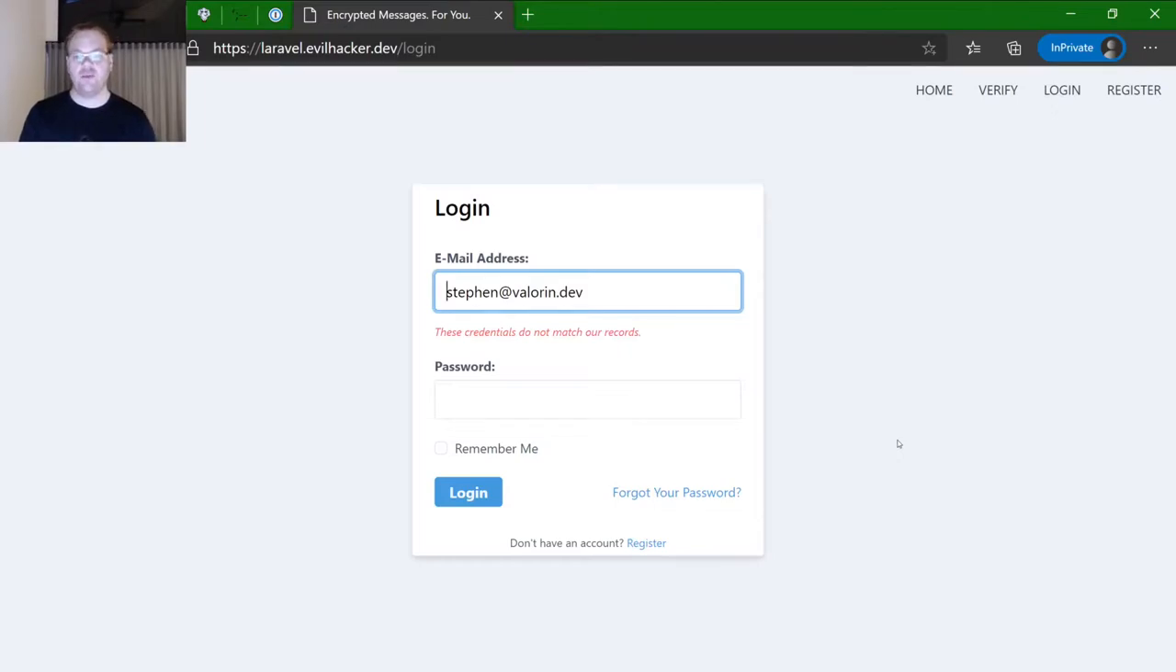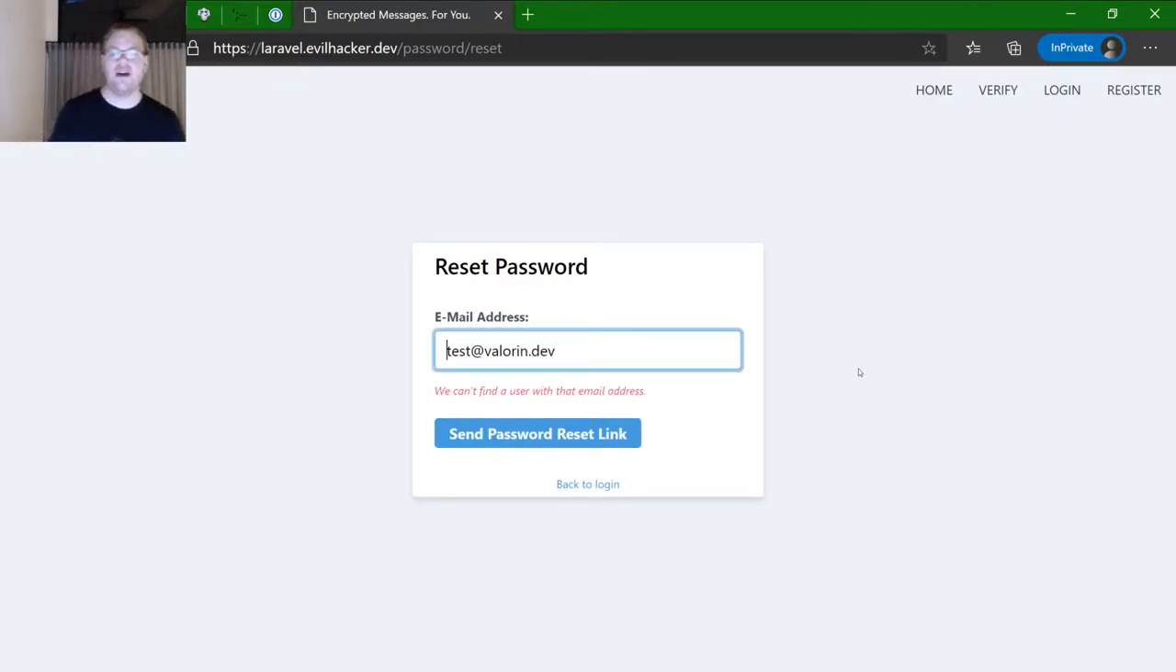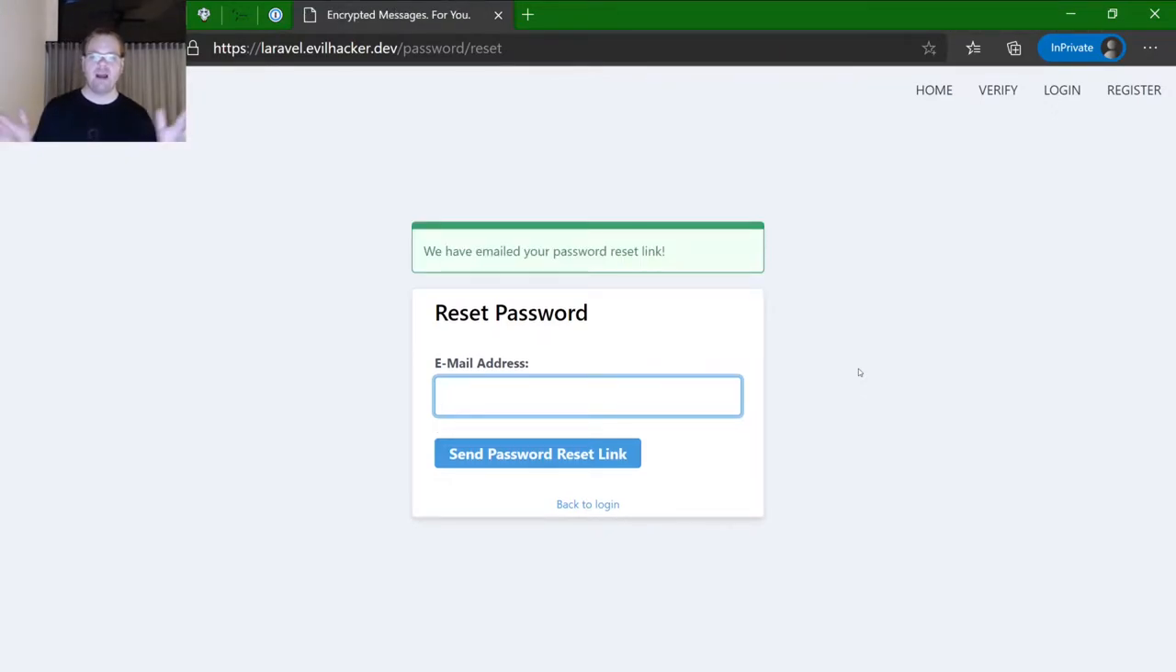But that isn't the only thing we can do. We can also try the forgotten your password page. Go in here, test@valoran.dev, run that, and we can't find a user. So this is telling us test@valoran.dev does not have a user account. What about steven@valoran.dev? There is a lovely green message telling us that we have found an email address that is a valid user on this site. There is one problem, however, this has emailed the user.